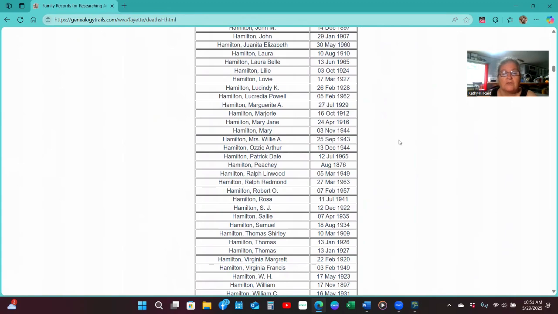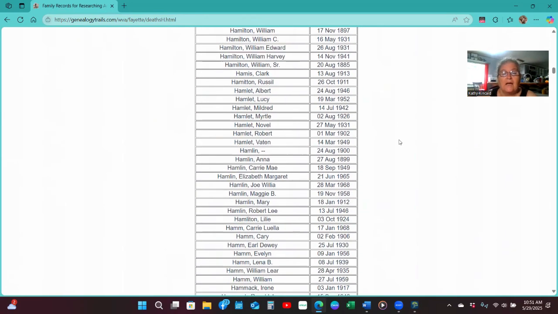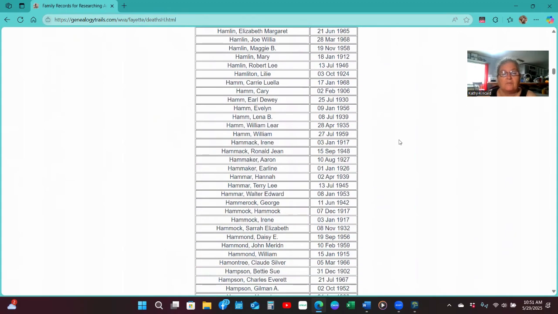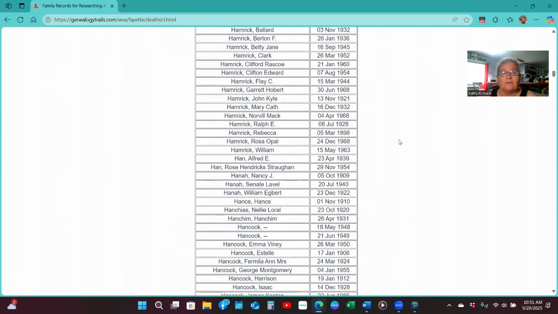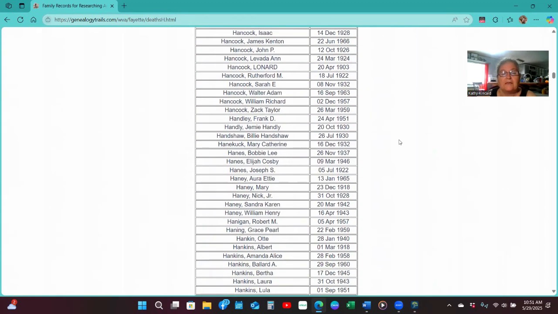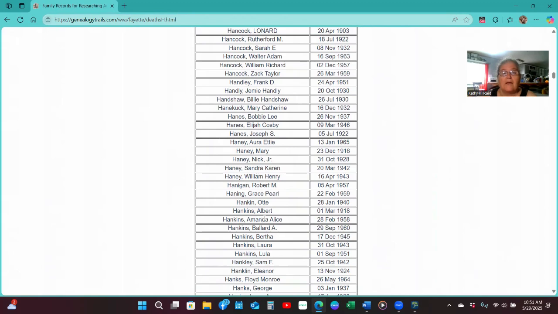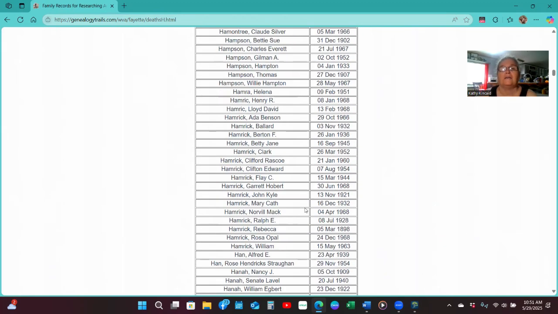Here's a whole bunch of Hamiltons. Hamlets. If you're wondering, I'm looking to see if there might be a Hankins in here. Probably not, I would venture to say, because I don't know who put these names in. Yep, there's an Amanda, Albert, Amanda, Ballard, Bertha, Lula, and I think that's her. I think that's Louisa Alice. I think so. All right, so there you go.